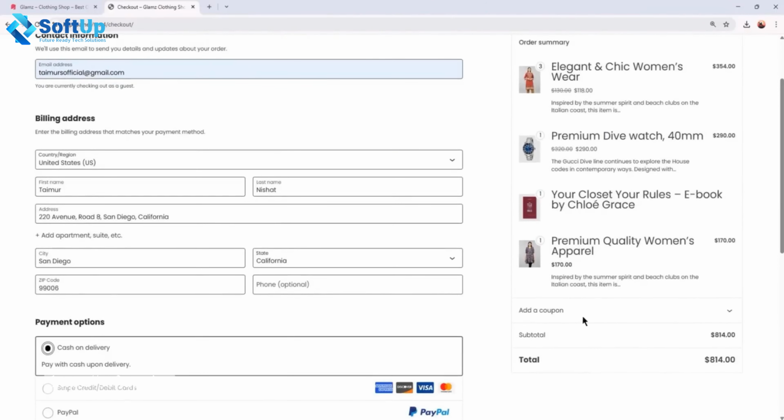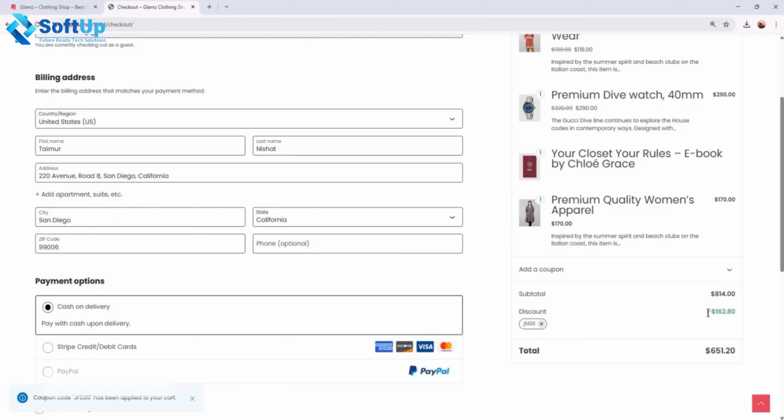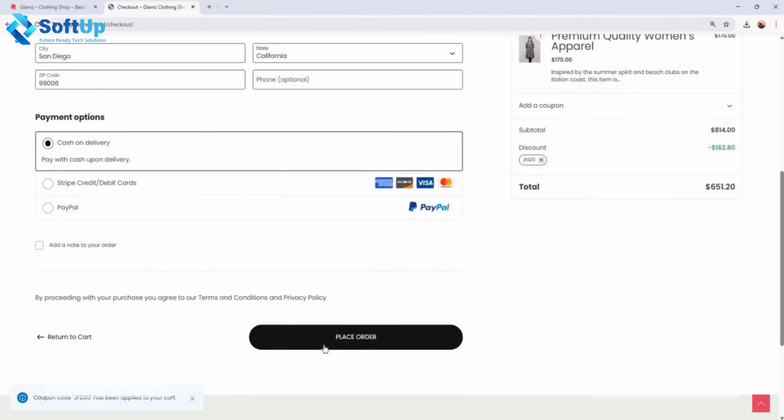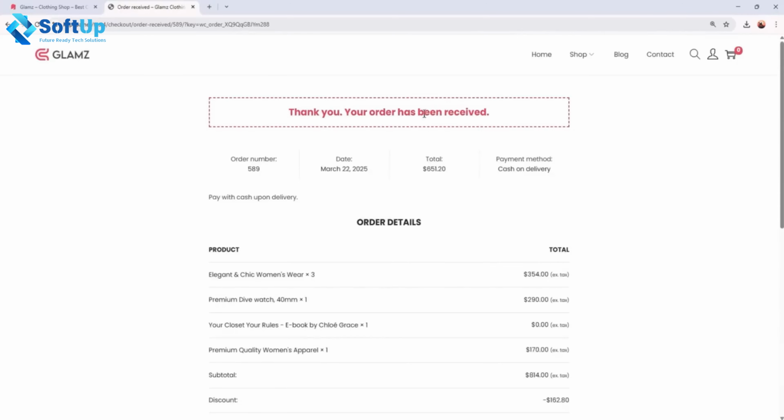And here, if they have a coupon code, they can add the coupon code in this field and the price will be discounted automatically. And of course, I'm going to show you how to set up coupon codes for your products. Then after double checking all the information, the customer can click on this place order button and their order will be placed and they'll see a thank you page.